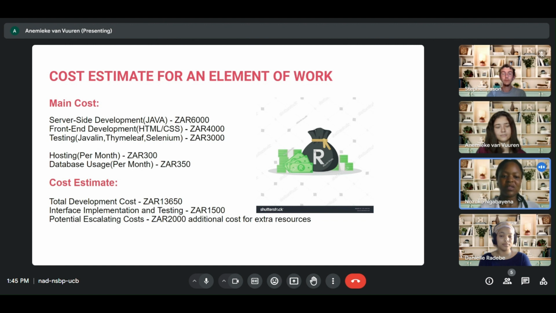Hosting per month is 300 Rand. Database usage per month is 350. Cost estimates: total development cost is around 13,650. Interface implementation and testing 1,500. Potential escalating cost is 2,000 Rand for additional cost for extra resources.